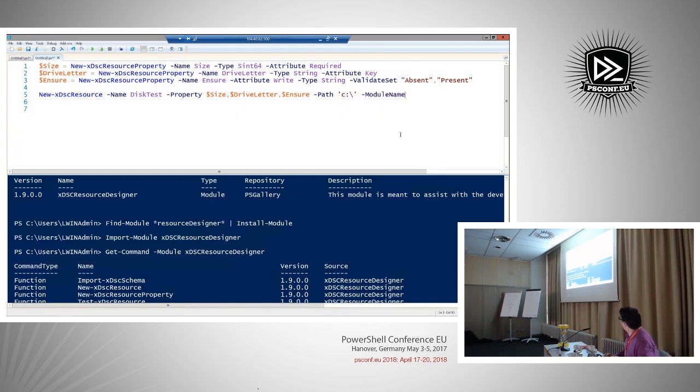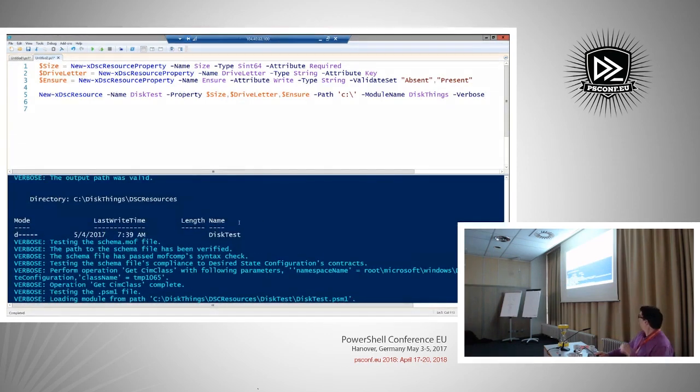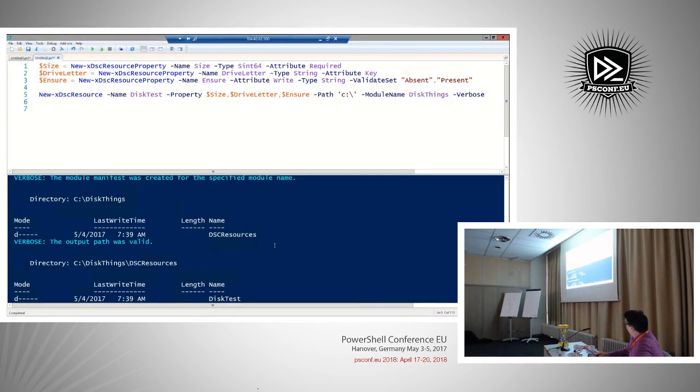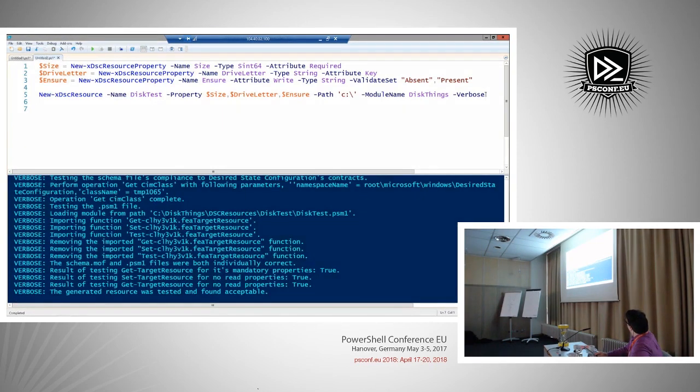So we're going to also create the module name. So we're going to just call this disk things. And then we're going to go ahead and pull the trigger. So we'll go ahead and run these. Now you can see here it's gone ahead and created the necessary directories and files. And we're going to go ahead and take a look at those.